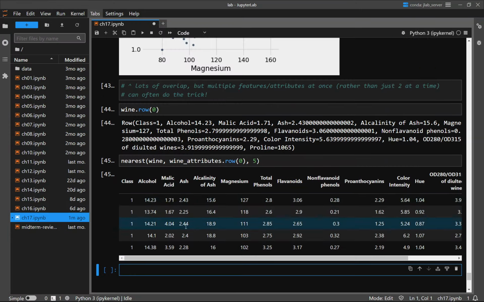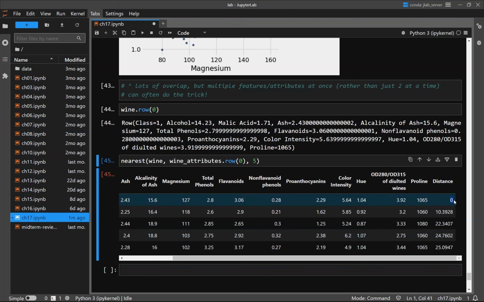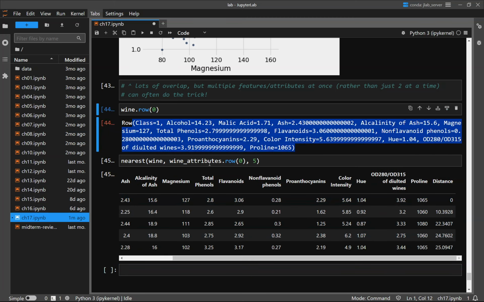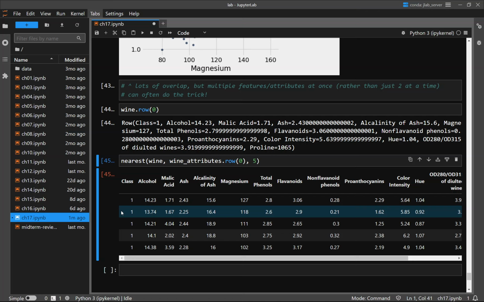So it will find distance 0, of course, which is the original wine. This row 0, it's finding it within itself. But these are all the other ones that are close to row 0. They're decently close with very small distances. And look at what their classes are. They're all class 1s. So this is, again, giving us firepower and proof that k nearest neighbors is a good idea. These different attributes really do separate the different classes of wines, in theory.